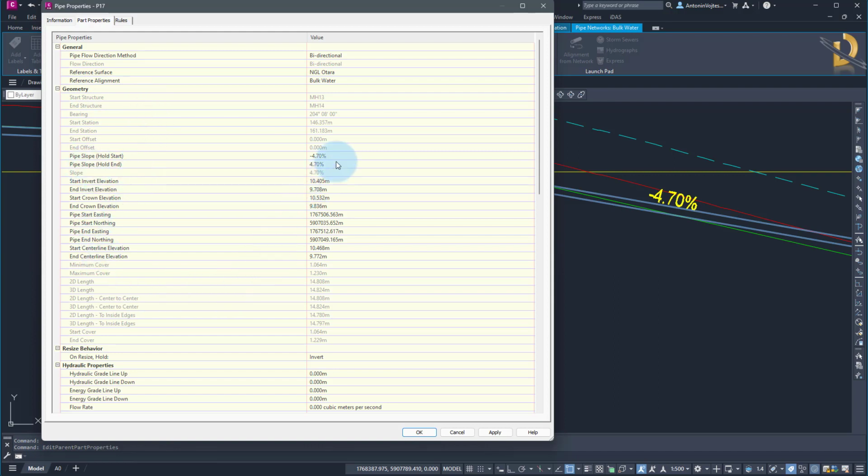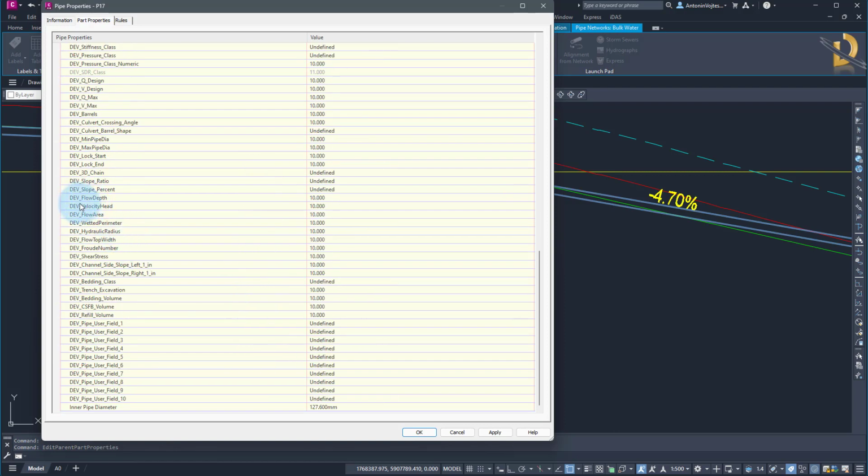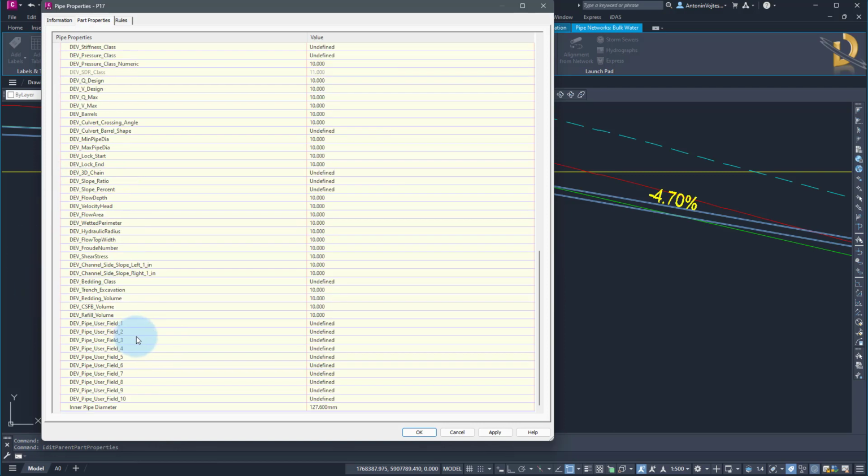And there is a lot more. You can change the coordinate start and coordinate slopes. And there are some other properties. If you see DEV properties, that's because I'm connected to IDA's pipe catalog. And it shows me those additional properties we have in our catalog, because the properties that are available as a standard with Civil 3D are not sufficient for pipe network analysis and so on.